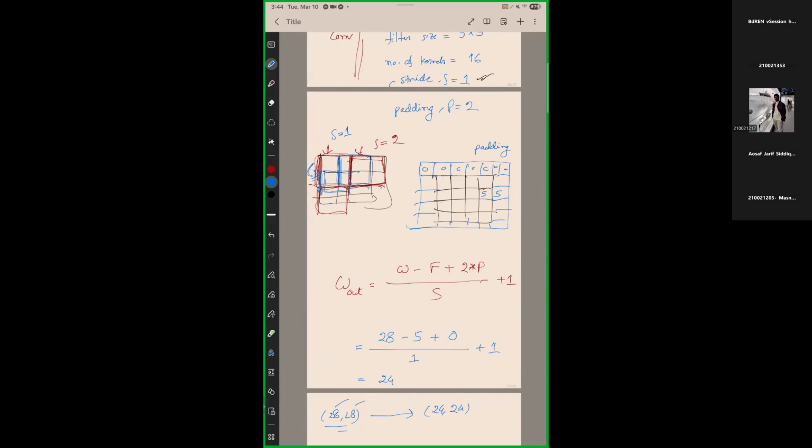It can be 0 padding or same padding, 2 types of padding. So this is the p value. Okay, how many layers of padding you are adding?